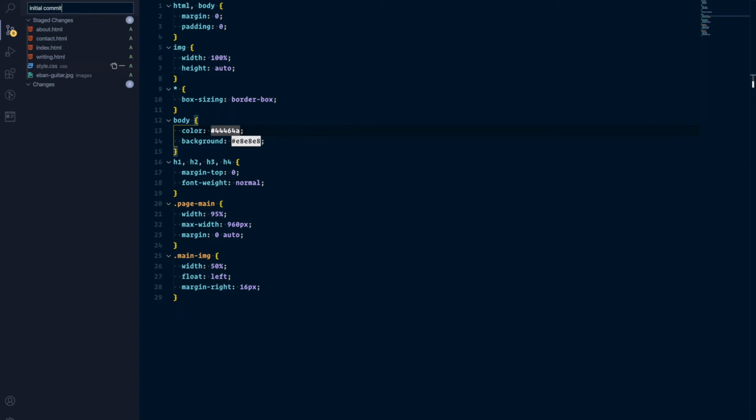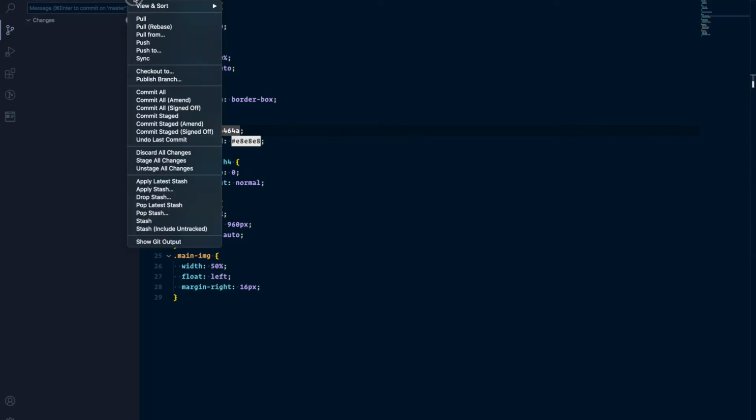And now that I have that message, I'm going to hit Command Enter on a Mac or Control Enter on a PC, and I have committed those. I have a new snapshot of this project. So now that we've done that, let's go ahead and publish this to GitHub. So we're going to say push.